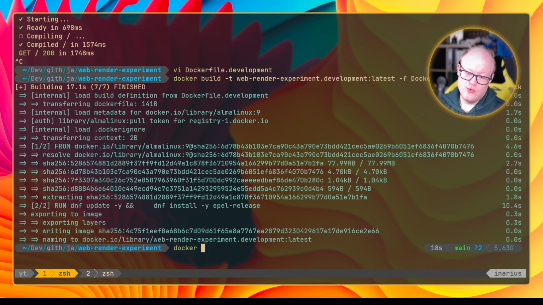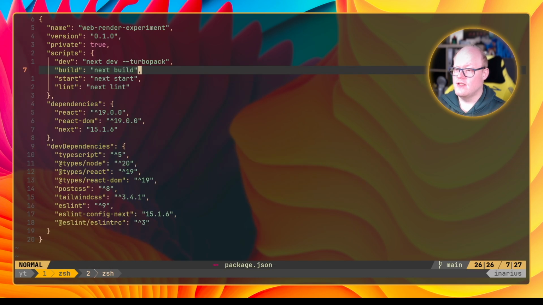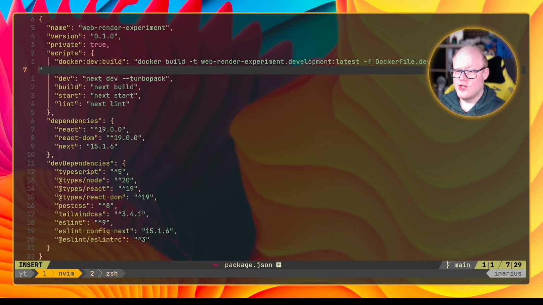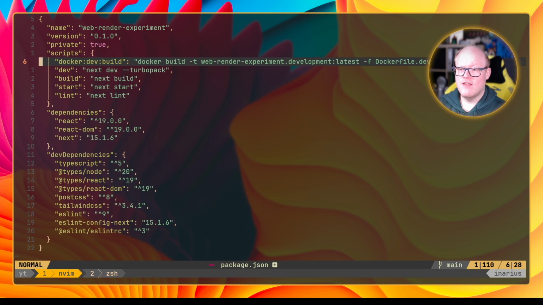So now maybe we should put that into our package.json quickly, because we will call it quite some time. So let's do something like docker dev build, I guess, will be the name. Why not? Okay. So let's just insert that there and let's see. Okay, we are doing docker build, web render experiment development latest. We are using the Dockerfile.development and we are saving that.